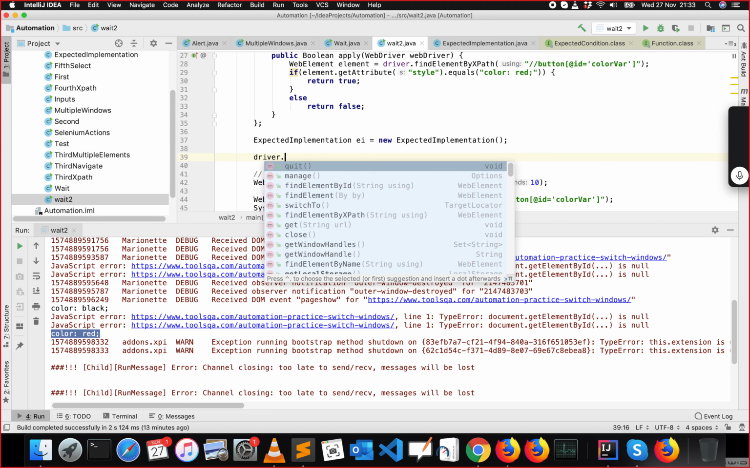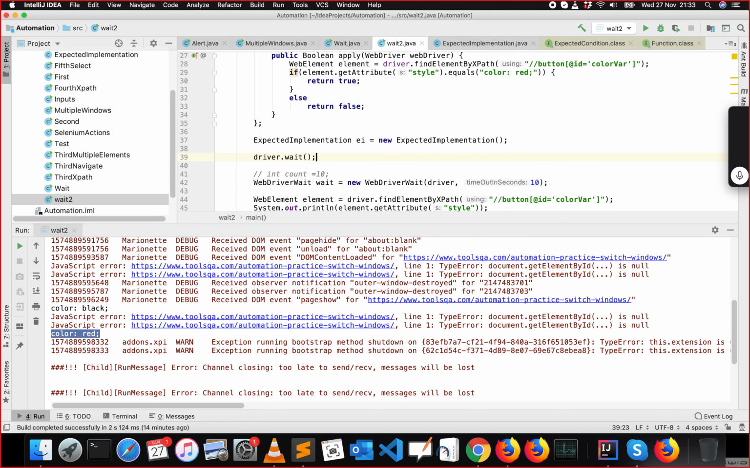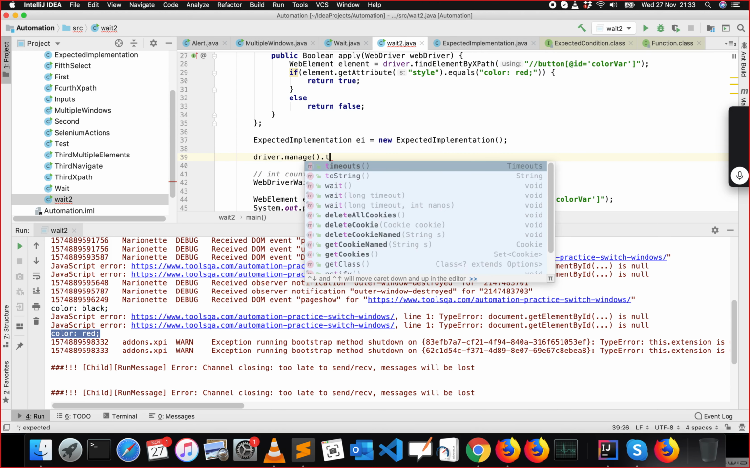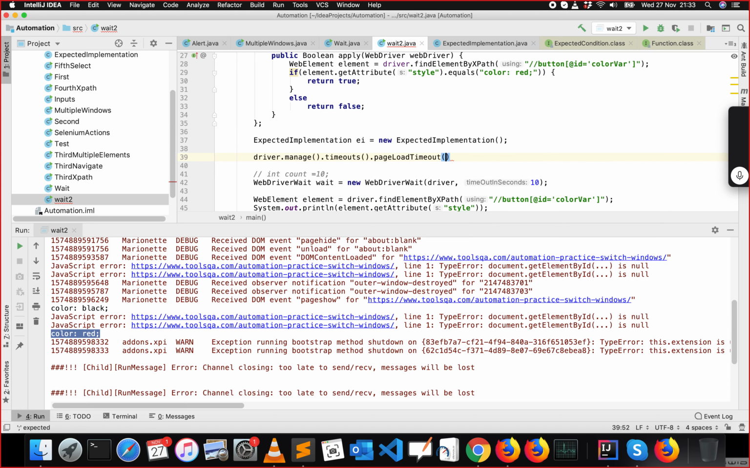Driver dot manage dot timeouts dot page load timeout. In this one, just give 10 seconds or 20 seconds first of all. If it goes beyond 20 seconds, then obviously something is wrong. You don't need to accommodate that level.